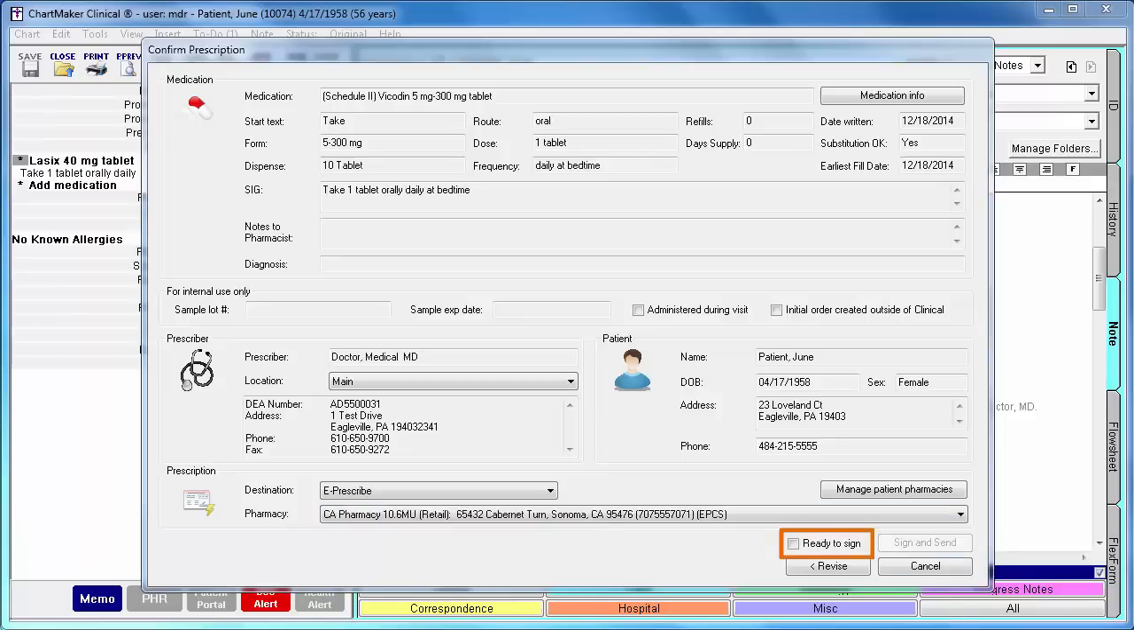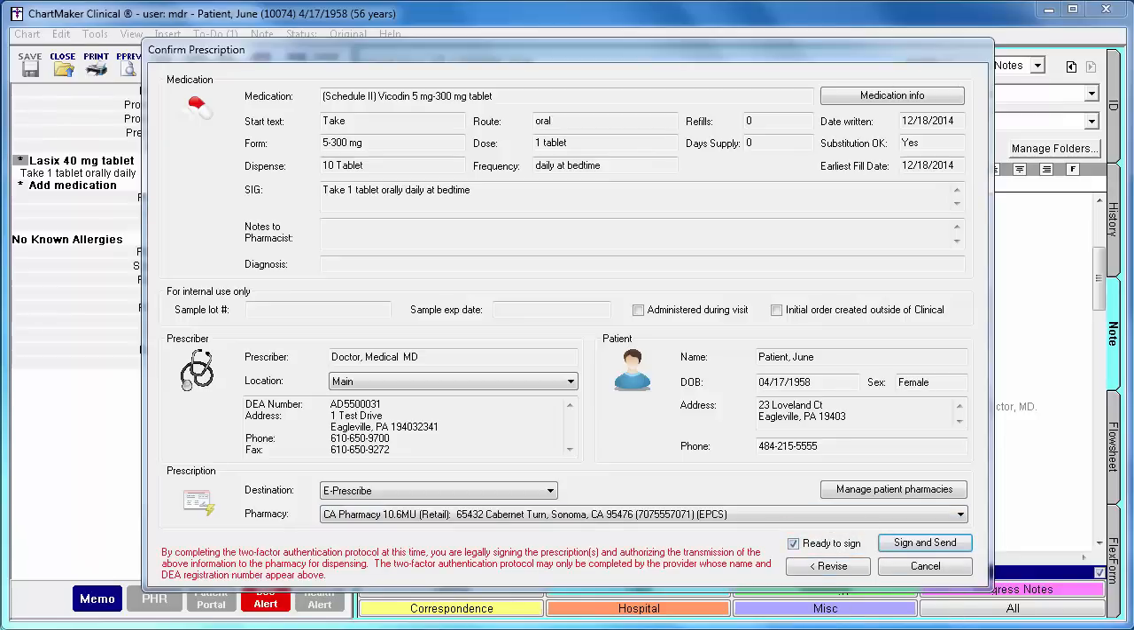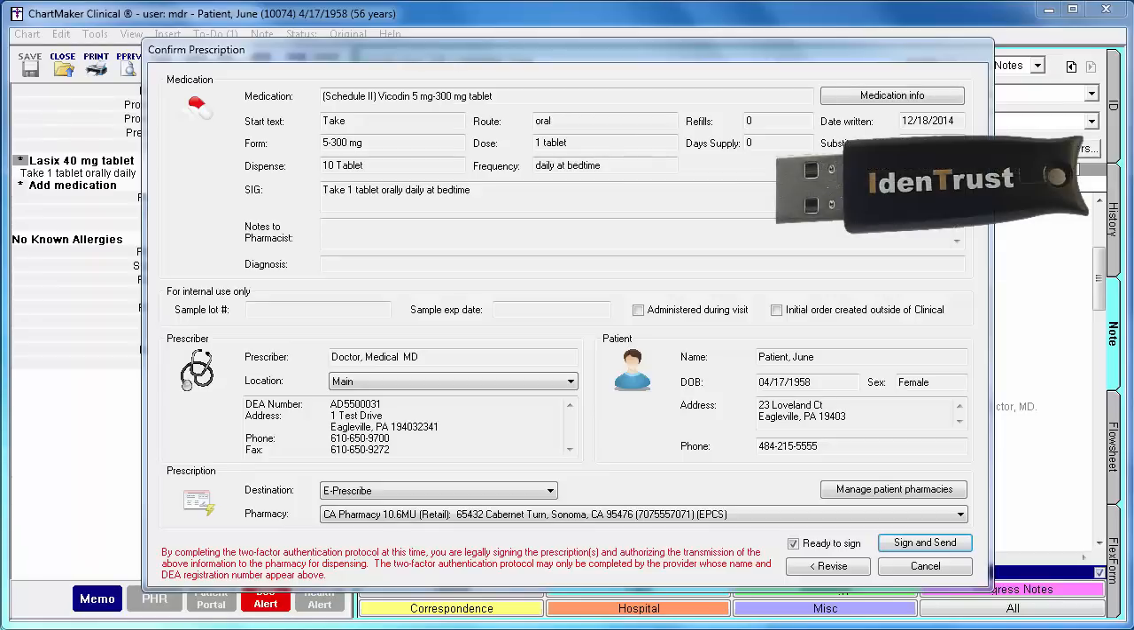Then click Ready to Sign. Clicking Ready to Sign was a requirement by the DEA and is meant to force the provider to double-check the accuracy of their information prior to sending the script to the pharmacy. Next, make sure you have your token plugged in and then click Sign and Send.